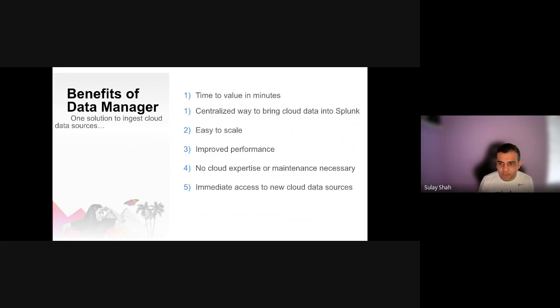So in the future you'll see more and more parity, with Data Manager getting close to what cloud TAs support as well. So yeah, you don't need to use both of them. In fact, you should not use both together. That will create duplicate events. We recommend, if you're a cloud customer, that you start looking at Data Manager, and slowly move towards Data Manager.